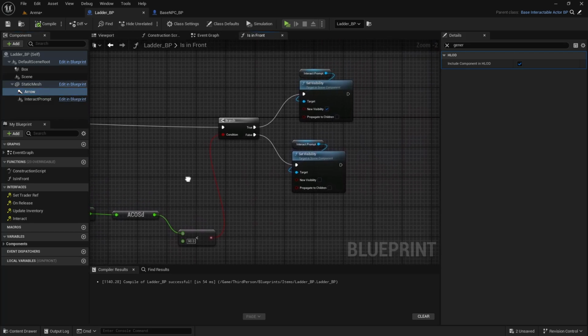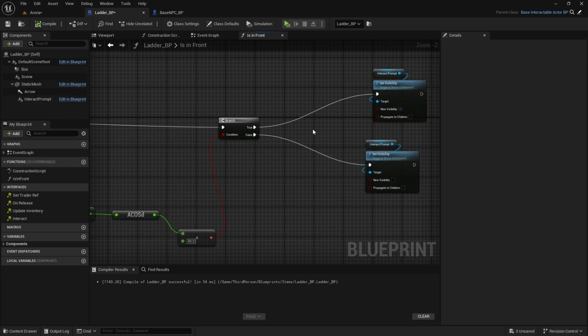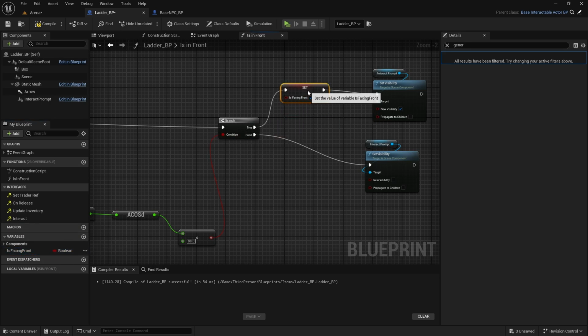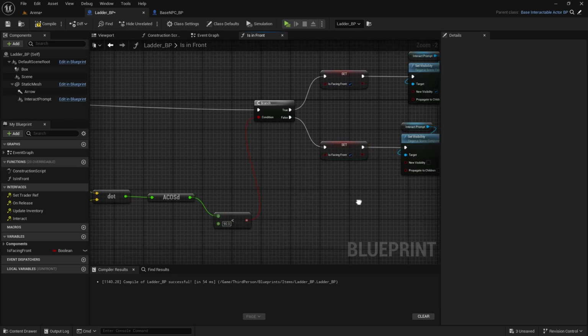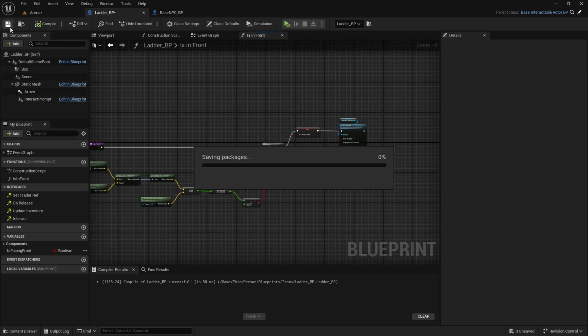Actually, in the front function, let's add a variable that we will use later, and this will be isFacingFront, and it will be a boolean. Here we will set it to true, and here we will set it to false. Or you can just do one set here and do it from the same thing. Compile and save.